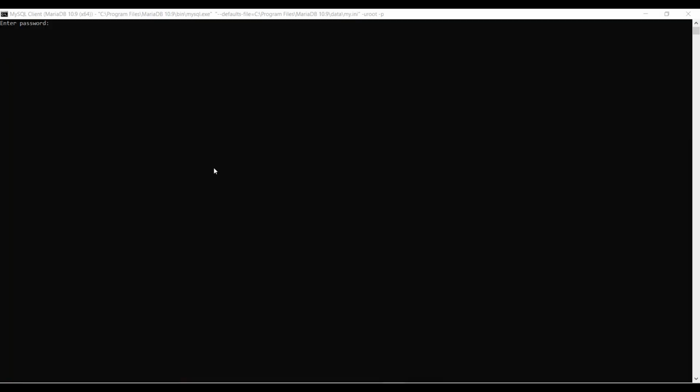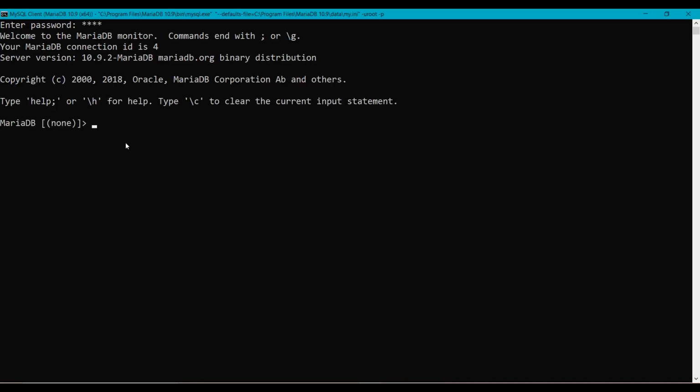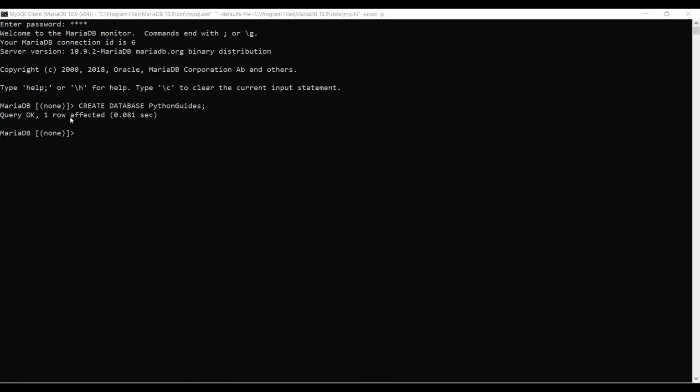Firstly, you have to open the MySQL client MariaDB 10.09 by searching for it in the search bar of your system. Then you have to connect with the database by entering a password. So here I enter the password and hit enter. You can see that it connects to the MariaDB monitor. After connecting, you have to create a database in MariaDB, and the command for creating a database is create database and the name of your database. I want to create a database with the name Python guides, then add a semicolon and hit enter. You can see that the query is okay.